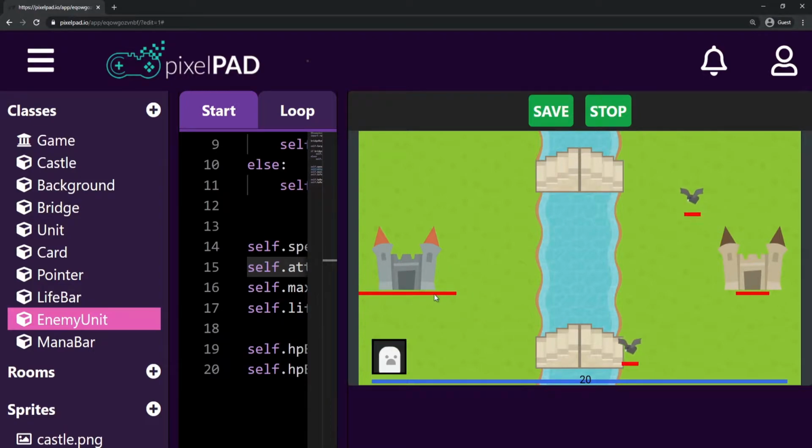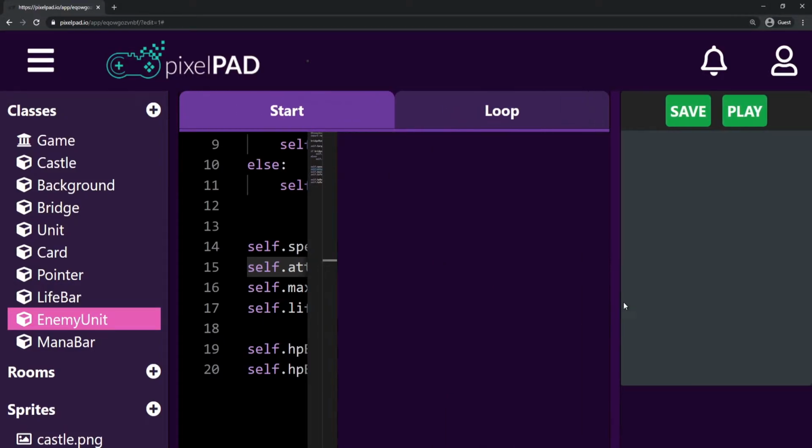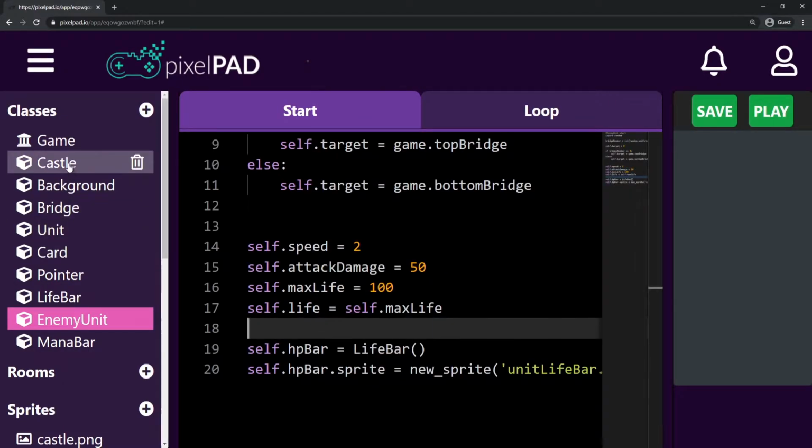But what we want to do is whenever our castle's life is less or equal than 0, I want to go to another room, to another screen that says that I had lost the game, right? And if the enemy castle's life is less or equal than 0, then we go to a room that says that we have won the game. Okay? So I'm gonna go here inside my castle.